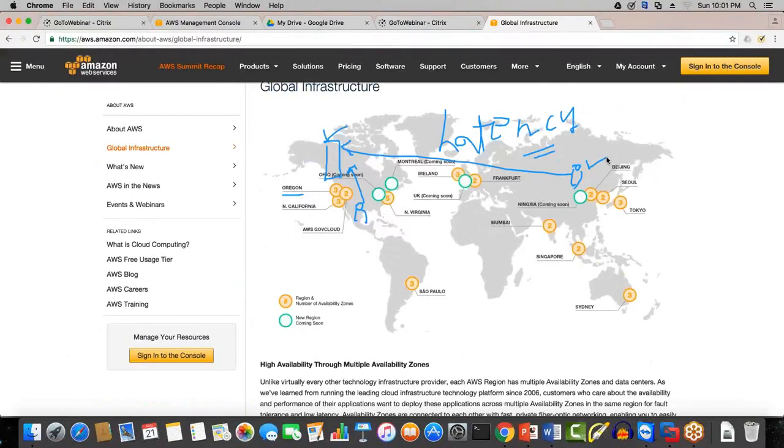So as a workaround, we pick an edge location near the user's location. For example, if our users are in Russia or in Africa, we pick edge locations there. We copy over only the content and save it in the edge location, so that the user browsing the website gets the content that's saved in the edge locations.